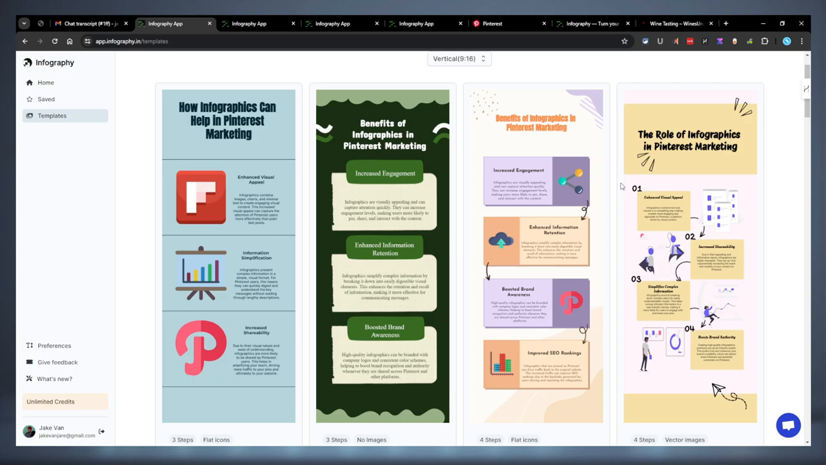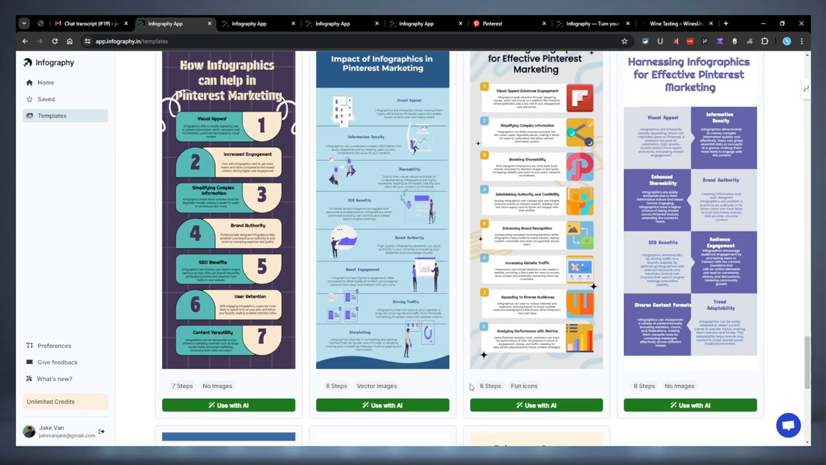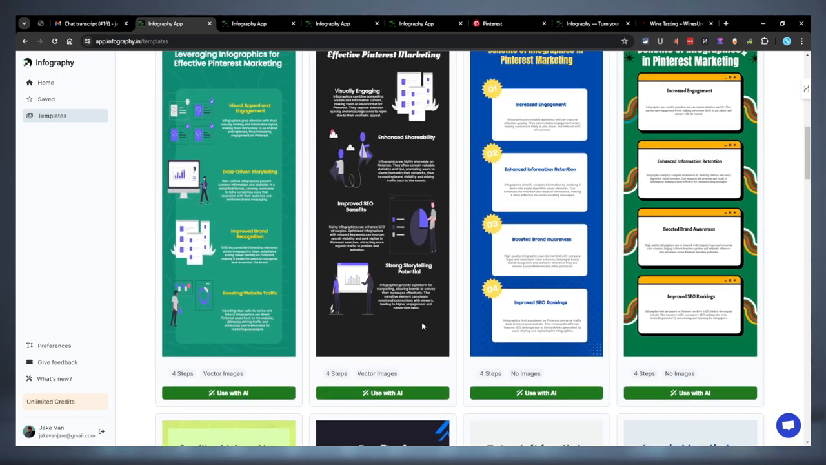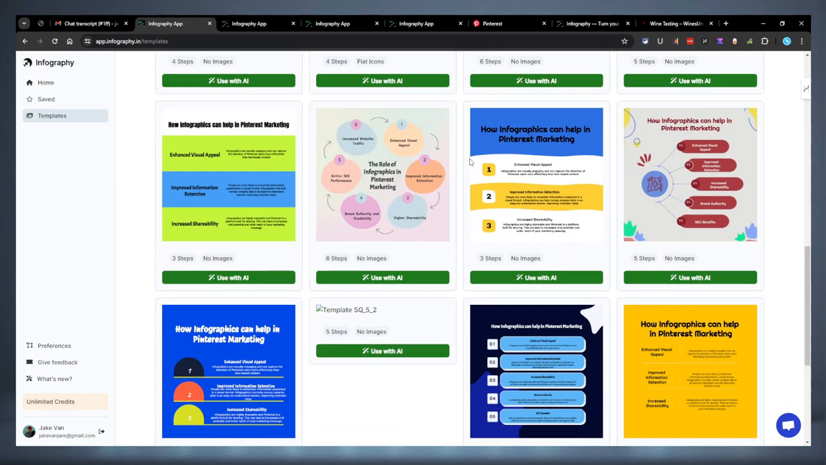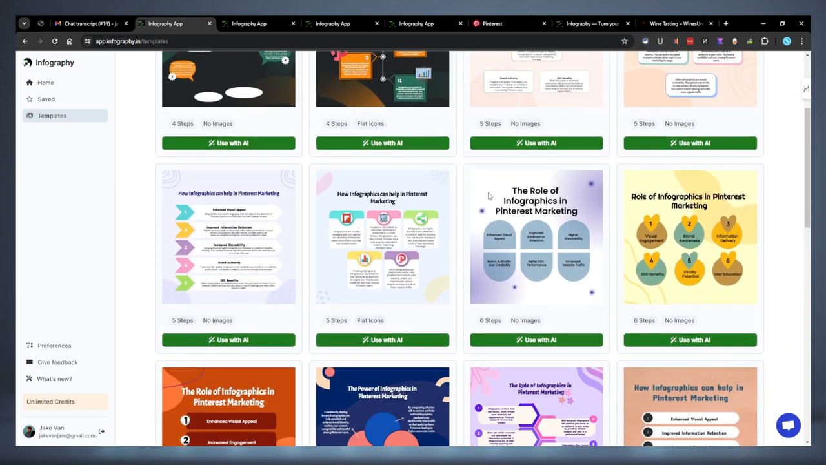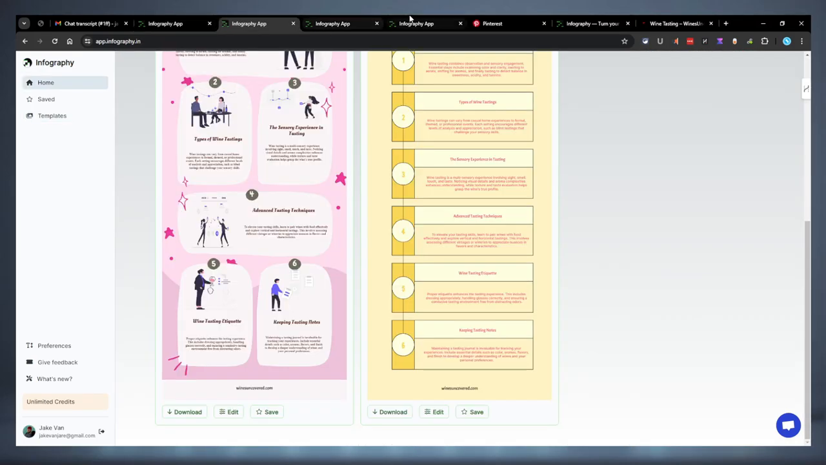And then you got the templates here. They give you a nice little number of templates, and they have been adding to this quite a bit. So I like that. And you can just click use with AI. I haven't done that yet, so we'll go through that here in just a second as well after we're done testing the other stuff. So here's the square ones. They don't have nearly as many of those. So that's pretty cool. Now let's go see the results here.